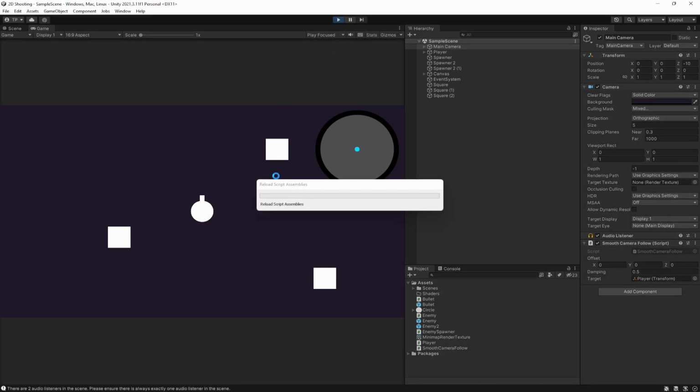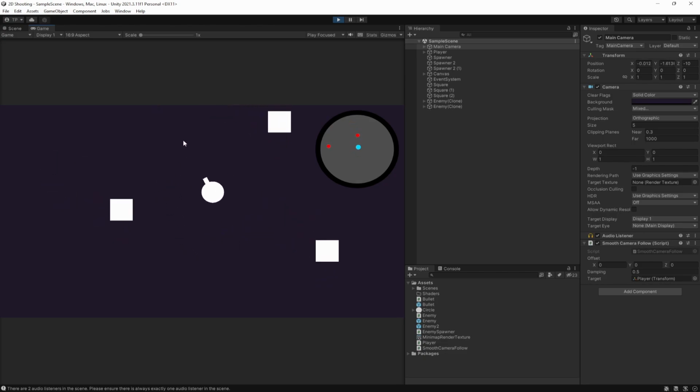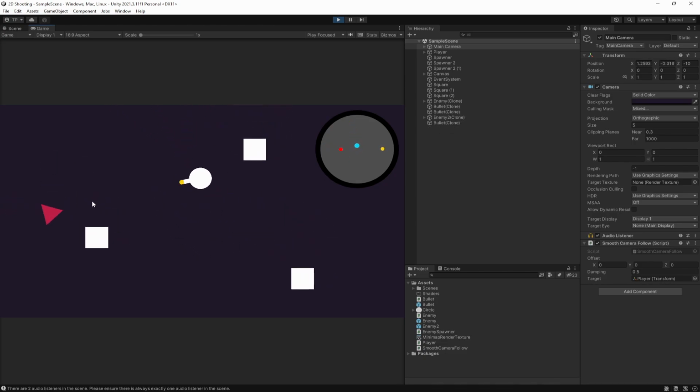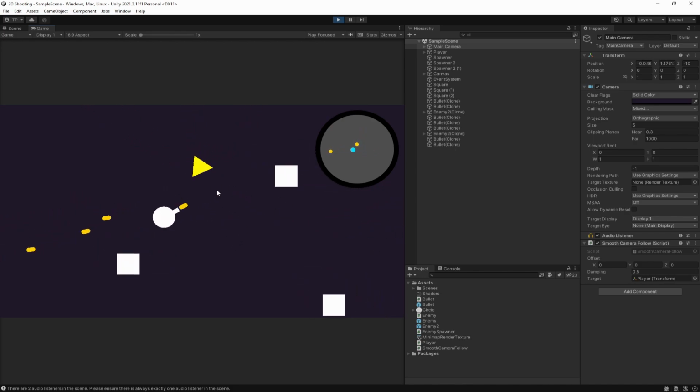Okay, so let's actually test this out finally. And as you can see, the movement is super smooth. It's nice. It feels really good. And you can mess around with the dampening to make it fit your game better.